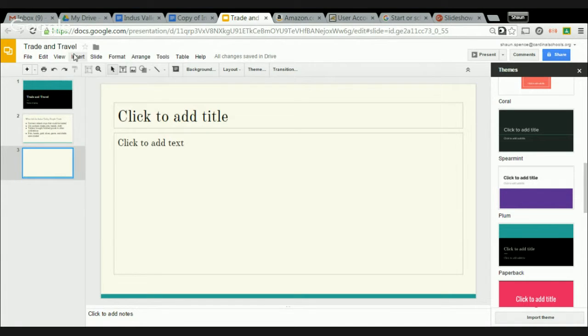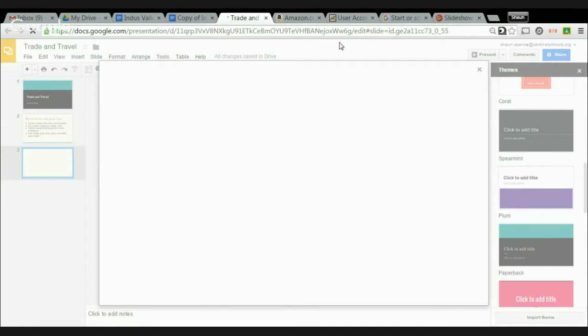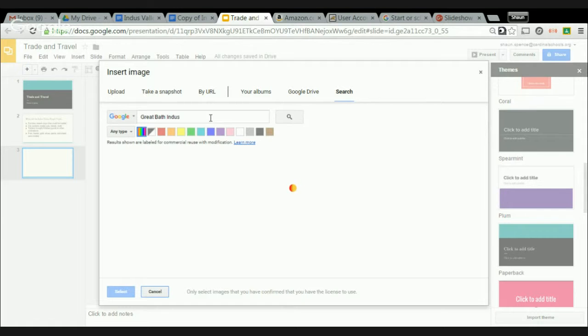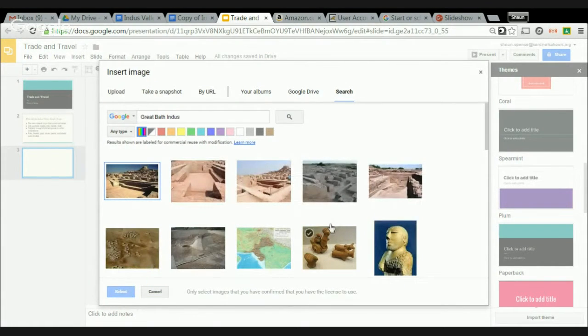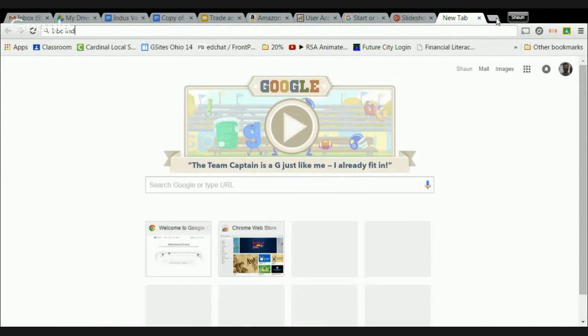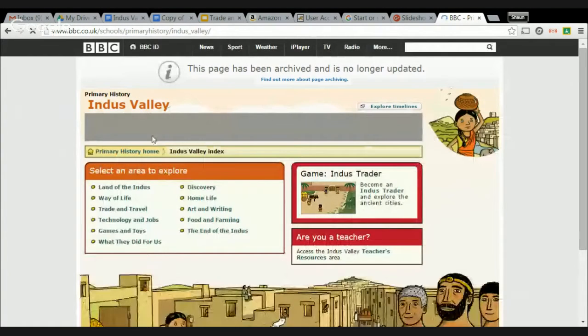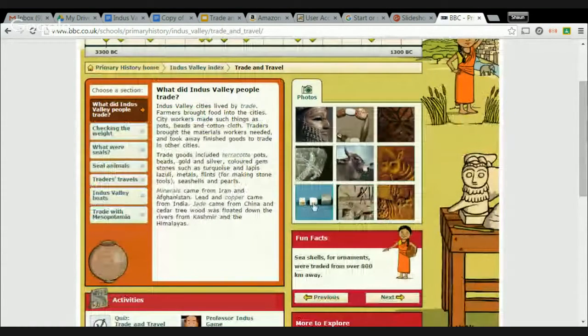And you can get your pictures by going to Insert Image. And you can go to a Google Image Search. And you can type in all kinds of things here. You can find images. You can also use the BBC website to find images and use ones that are right on that website. So for me, I was in Trade and Travel. And on the right-hand side, here's some useful images that fit not with all of these sections, but with some of them.